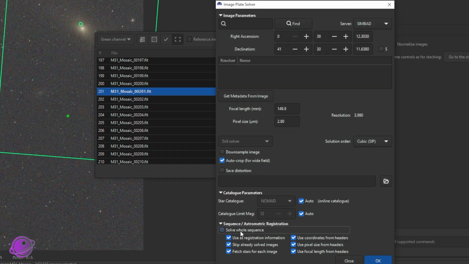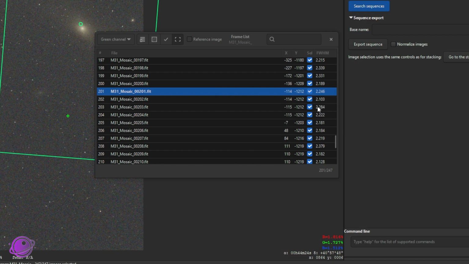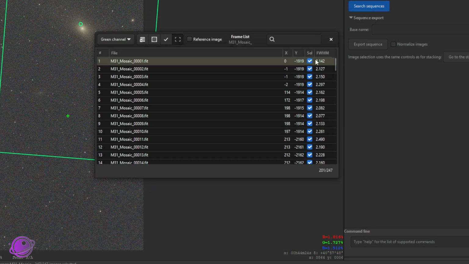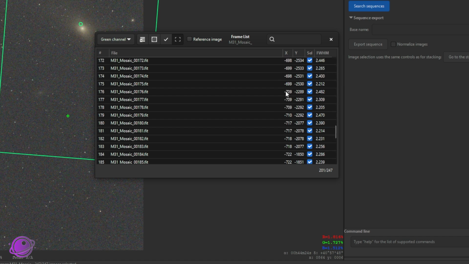You can do solve whole sequence, but make sure you click skip already solved images, otherwise you'll just waste time, and then let it go. If you have multiple images that fail, just check them all and then do the image solver as many times as you need to until they're all solved and they're all selected. The most that I've had to do it was 4 times for this exact piece of data because the image solver kept failing.